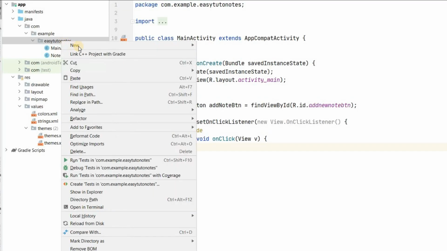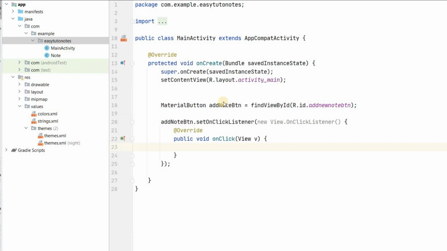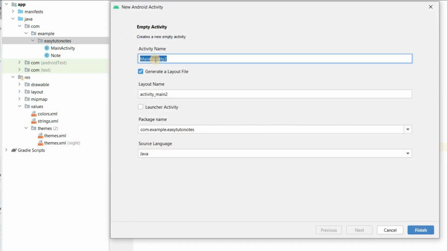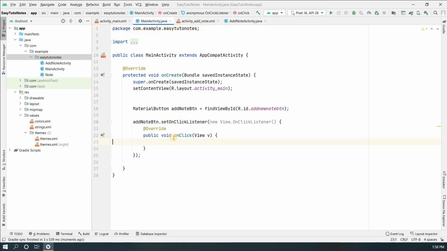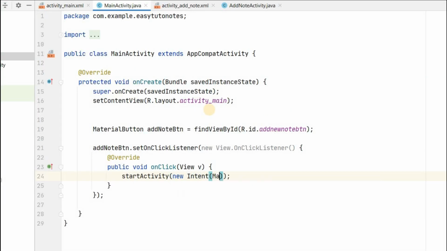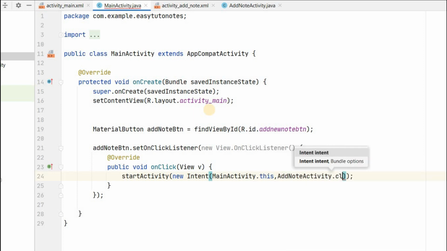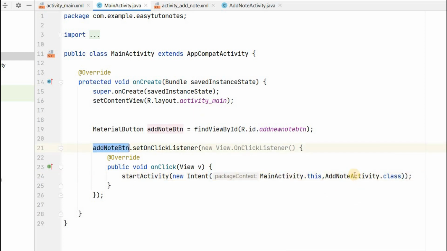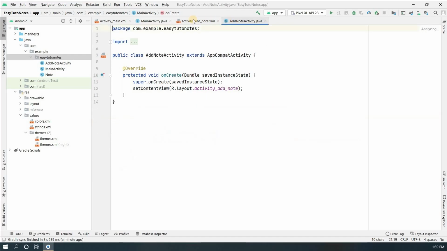Go to project, click on new activity, empty activity. We will give the name add note activity and click on finish. Now I will go to main activity. On click I will start the add note activity. So start activity, new intent main activity dot this add note activity dot class. Now on click of this button it will call the add note activity. So let's design add note activity now.